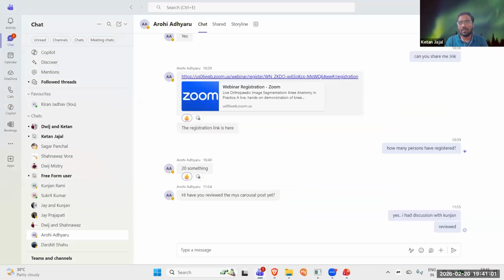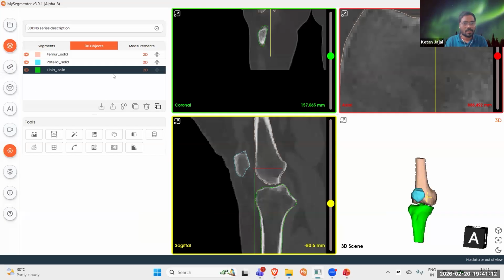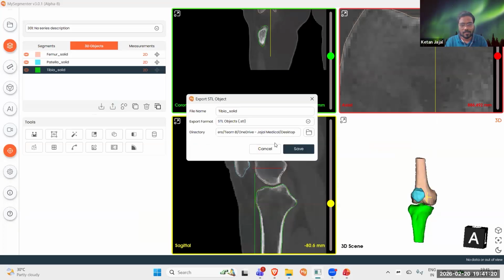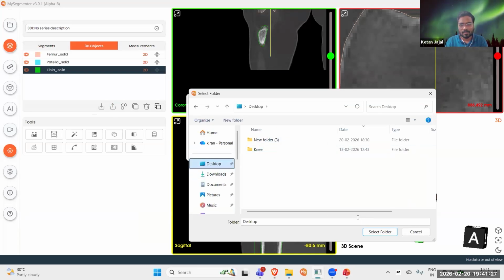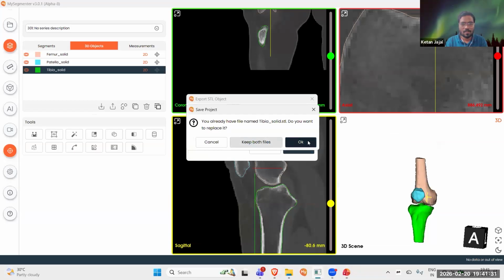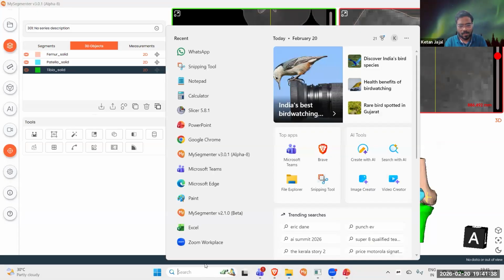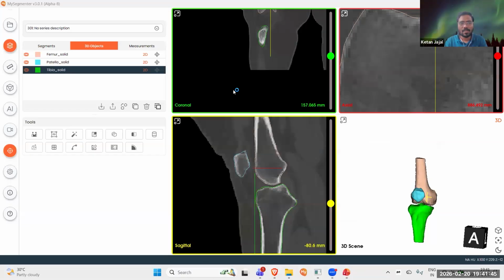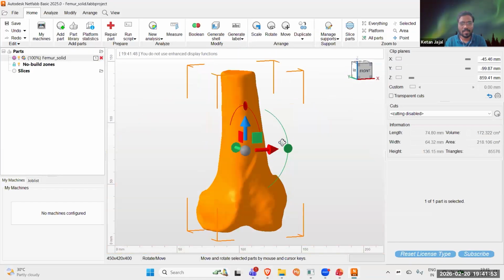Now, even if I don't have the software, if I go with this particular path, and having femur solid, which is on desktop, if I click on this, here you can see the 3D virtual model is ready.